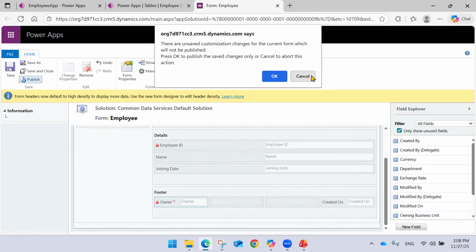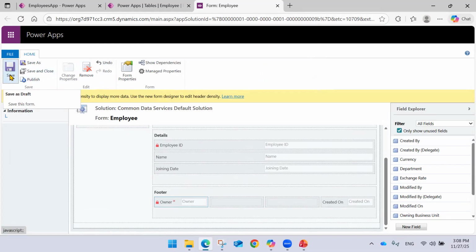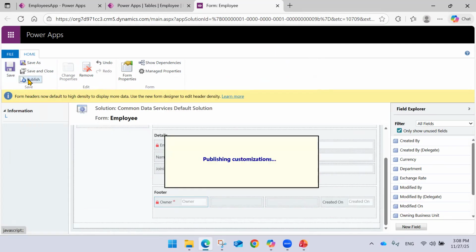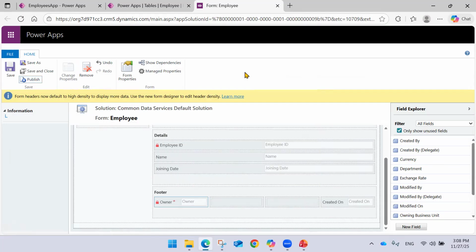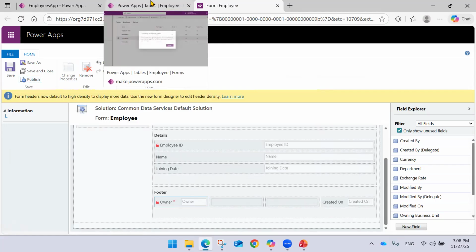But before that, I would like to save as a draft, and then publish the form. So publishing customizations. This is how the card form is created. To create a new form, we will see how to use this or how to enable it. Maybe once we have more than one table, in that case that will allow.